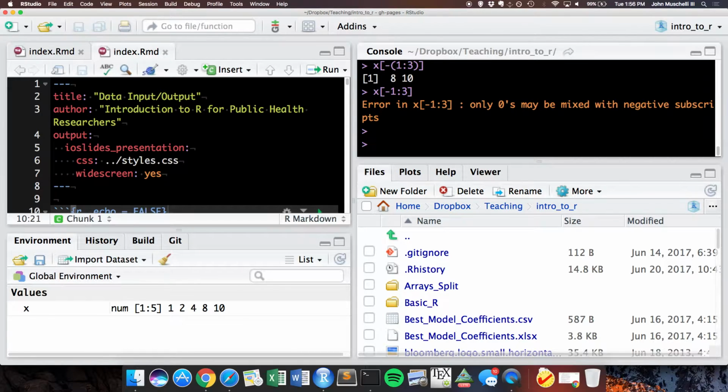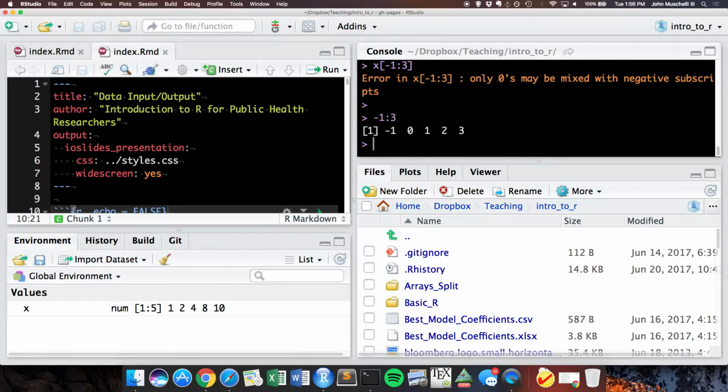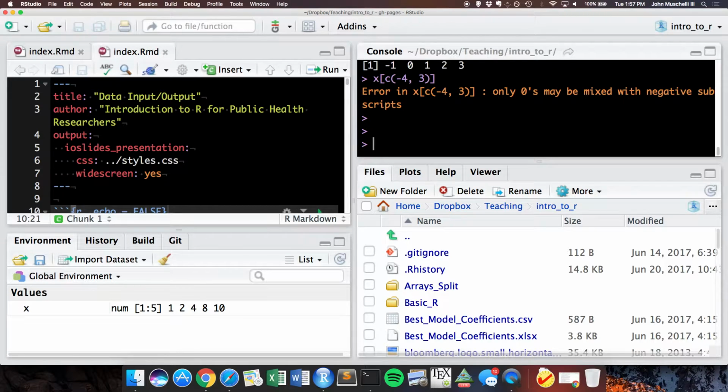This, on the other hand, doesn't work. Because again, negative 1 to 3 is going to give us the sequence. So only zeros may be mixed with negative subscripts. So you can't have negative and, you can have negative and positive, I believe. I don't think actually you can have negative and positive. Maybe I'm wrong. Yeah. You can't have negative and positive in there, right? Because this means drop everything but this, and then you're saying grab the 3rd element. So that's not really that clear to R.